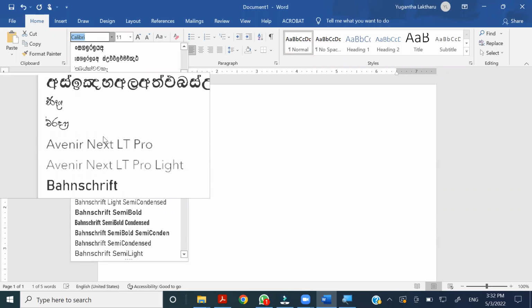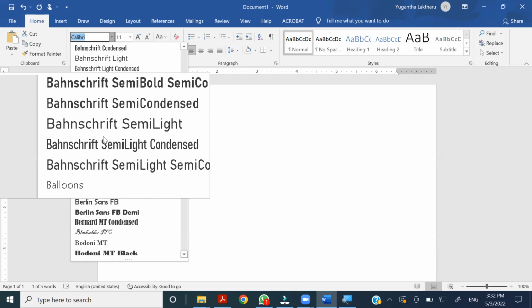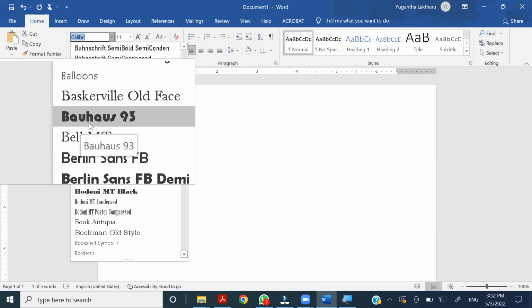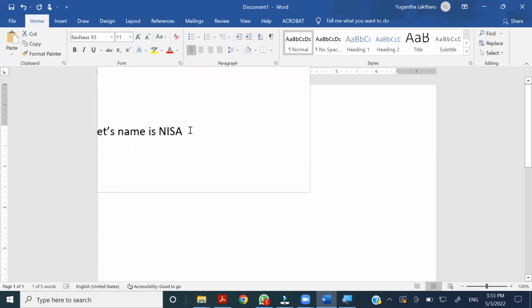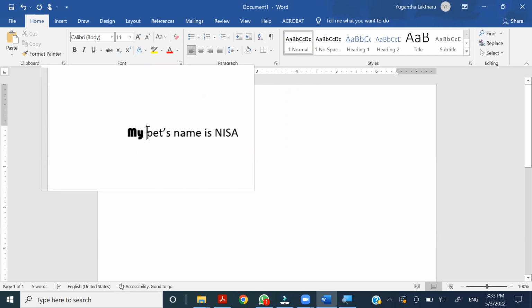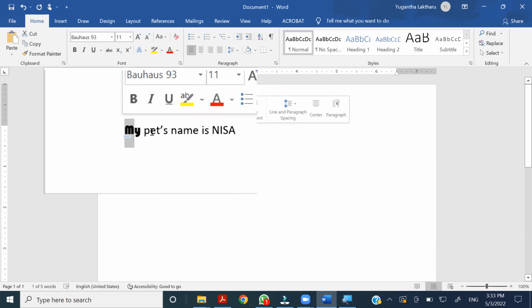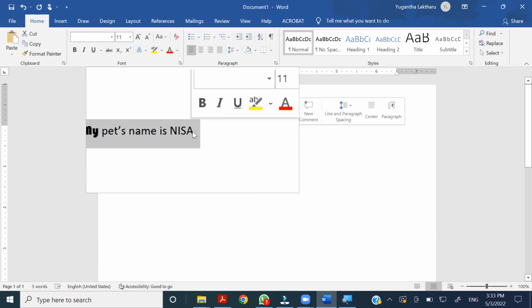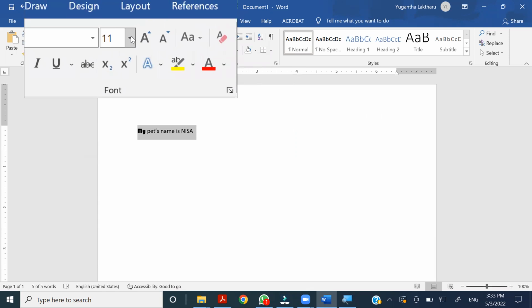For the moment, I'm just selecting this. The name is a little bit awkward, right? It says Bauhaus 93. So I just select it. You can see that the word "my" is different from the rest of the things. And as well, I can select the entire sentence and change the font size.